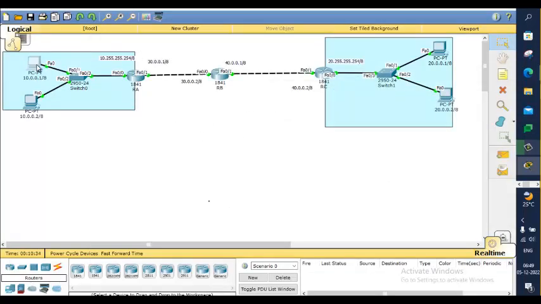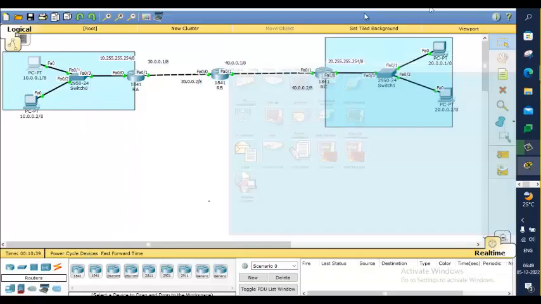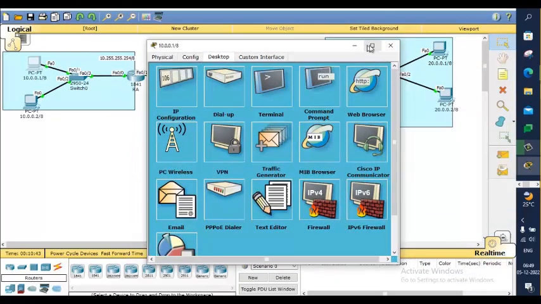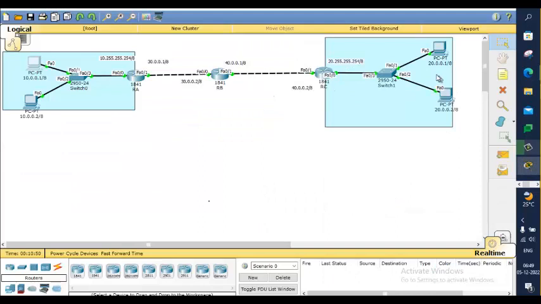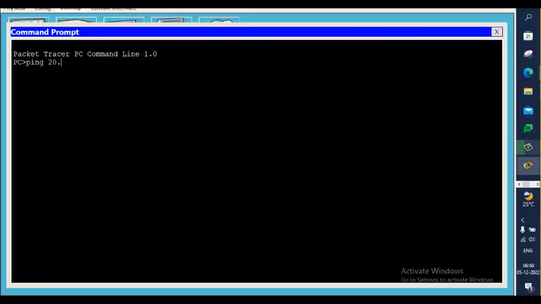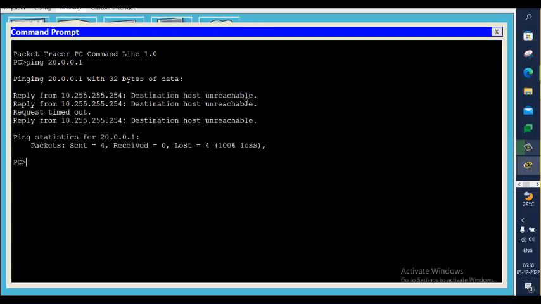Let us try pinging now. The ping should not happen. What you will get is destination host unreachable. I'm going to ping the computer on the right. The computer on the right has got the IP address 2.0.0.1. Ping 2.0.0.1. See, I'm getting a message that the destination you're trying to reach is not reachable. I'm receiving this message from my gateway.